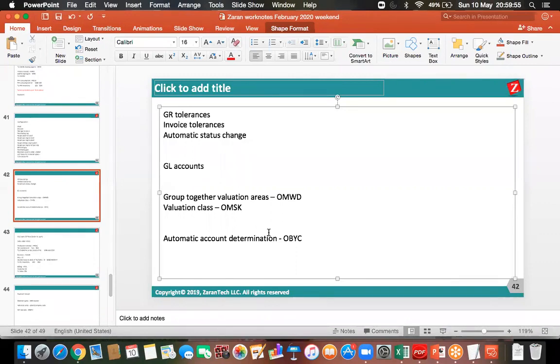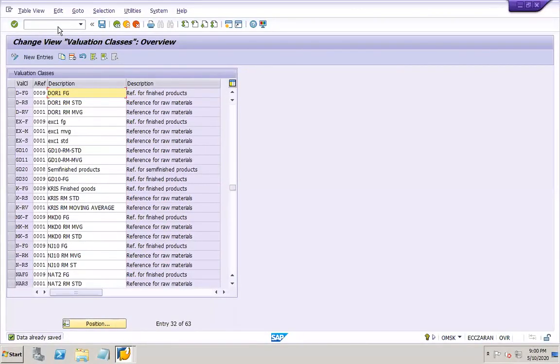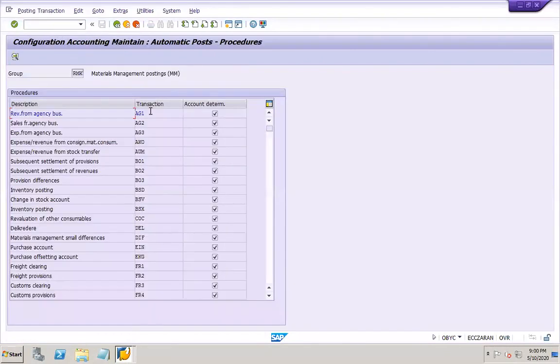So we are giving them the GL accounts. Against this key, this GL account has to be activated. That information we are giving, but they themselves are doing this transaction. So it depends upon project to project. Sometimes FI consultants are doing, sometimes the respective consultants are doing. So now I go to OBYC. This is where you do the automatic account determination.